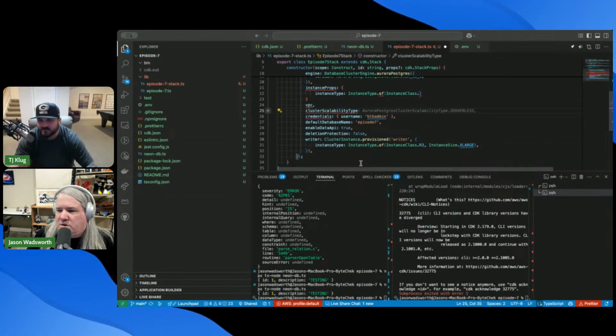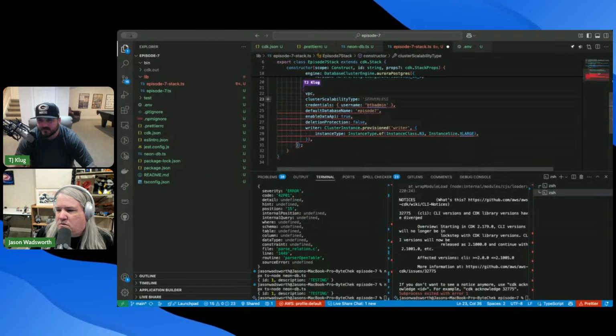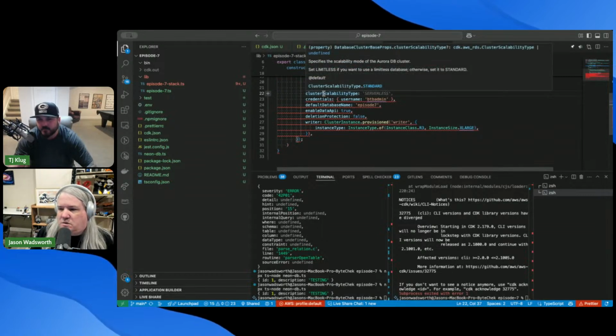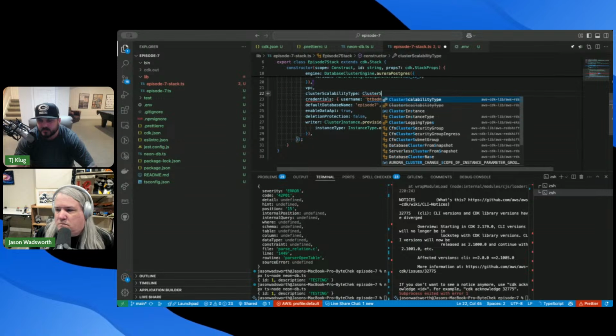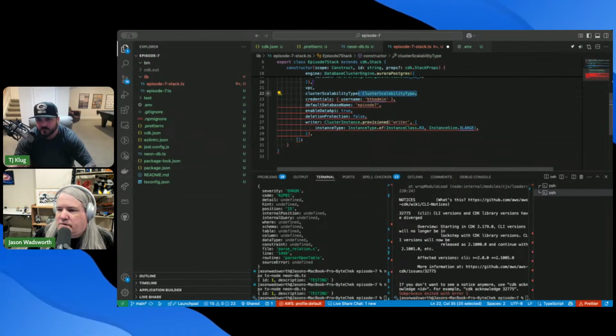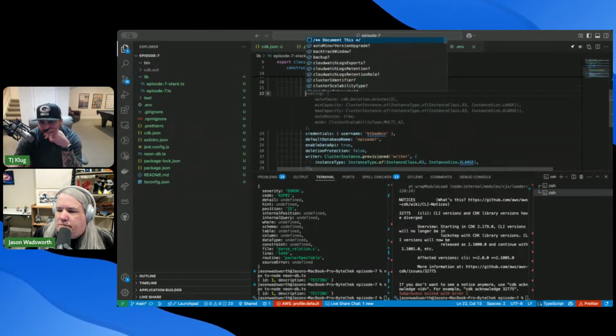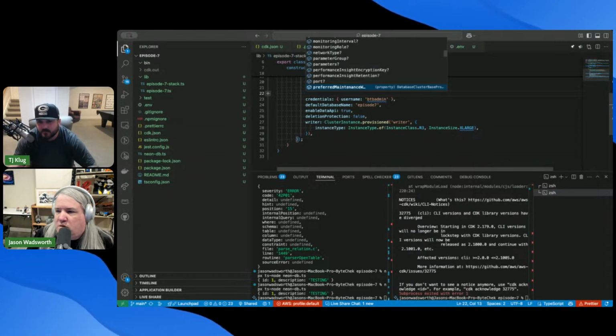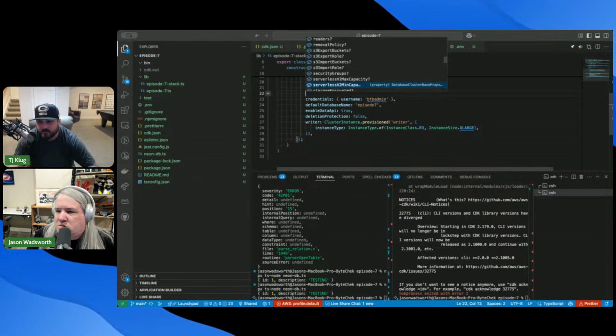Cluster scalability type. Let's see if it's that. There we go. Oops. What is the type on this thing? Cluster scalability type. No, that's limitless versus standard. That's not it. Instance update behavior. Performance, security groups, serverless v2 min capacity. Well, maybe if I set that.